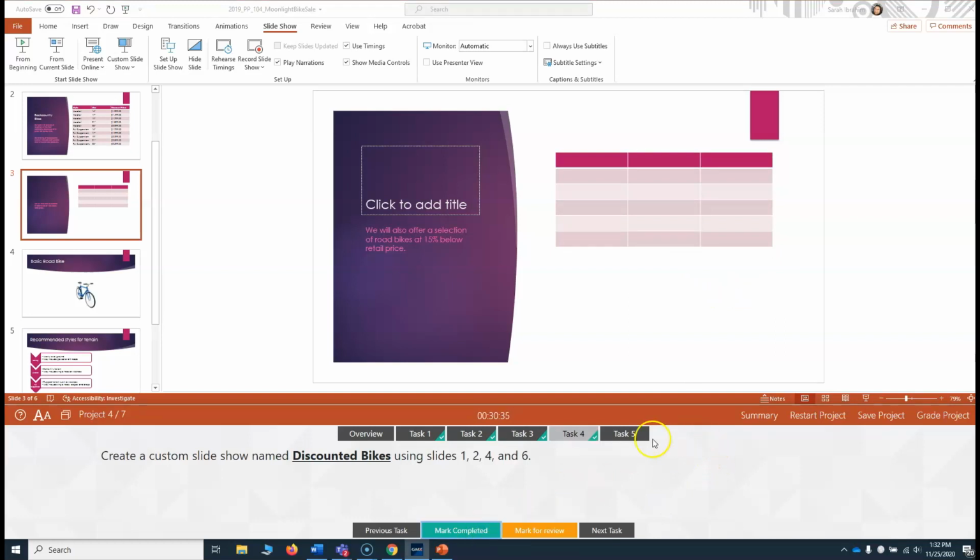We have one more to go. I'm going to mark it as review. You see, when you mark it as review, you have this little exclamation mark showing up. That's because I haven't done it. I've marked it as review. I will go and I will say summary.